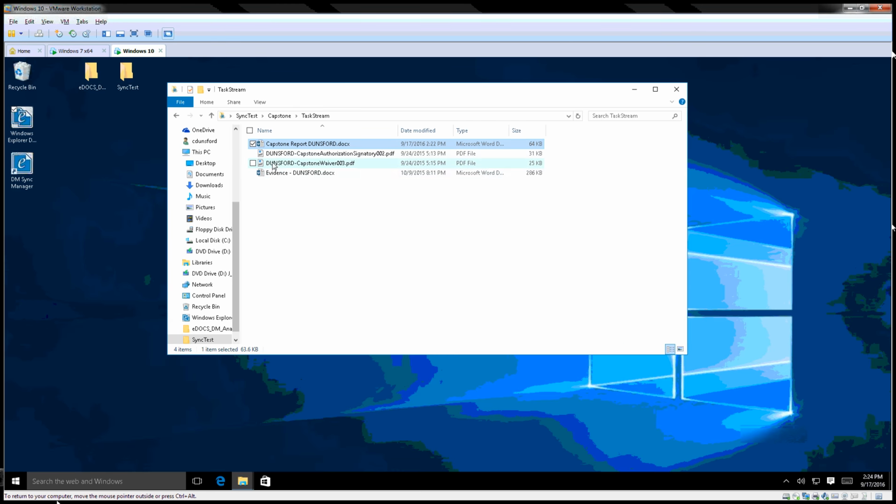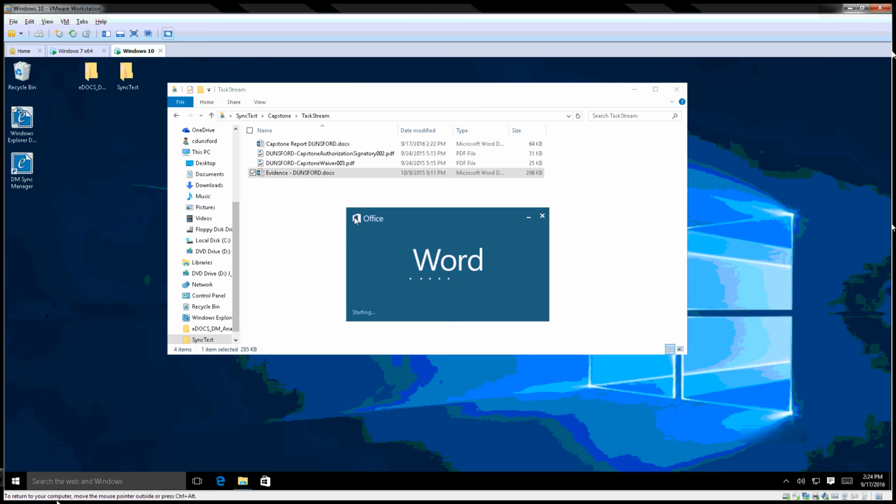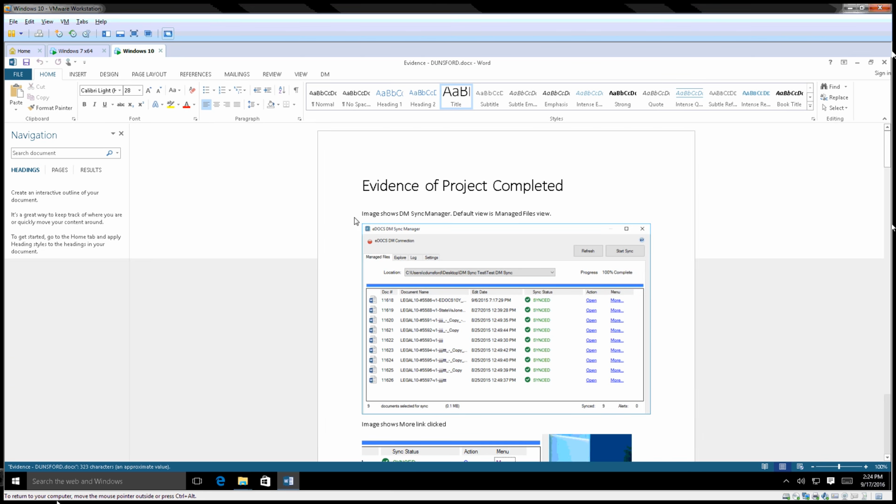So that's it. You're working in your documents. You're able to just make your changes here locally. Those changes are synchronized to DM. You don't have to interface with the sync manager whatsoever. So you're working all day, you're saving. At the end of the day, you can go home and not worry about it.